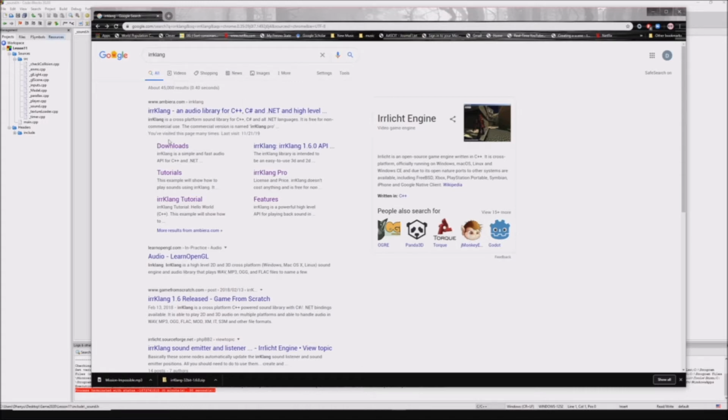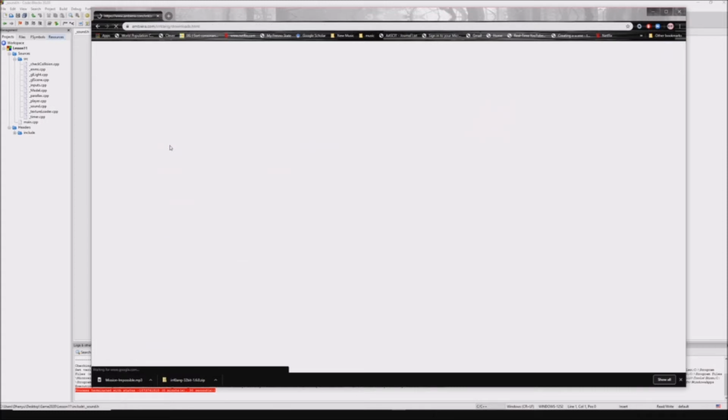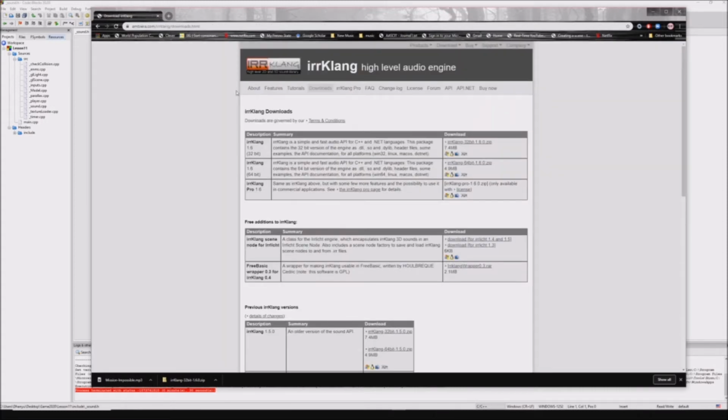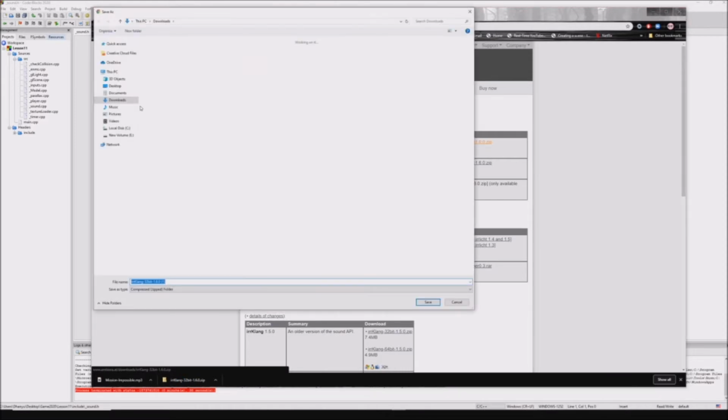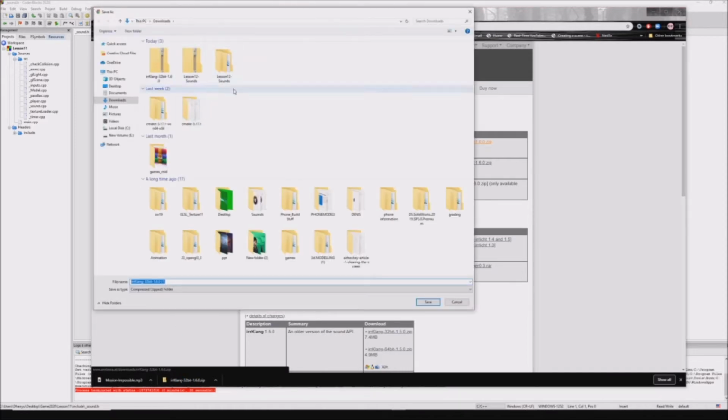So if you search for that, you get this right here. You go to downloads on this, and go for just the version which does not require the license. If you want to use that, maybe you have to pay or something, I don't know. Alright, so I'll go with the 32-bit version 1.6 and click on that and go ahead and download. So I already have it downloaded, which is this one right here, right?